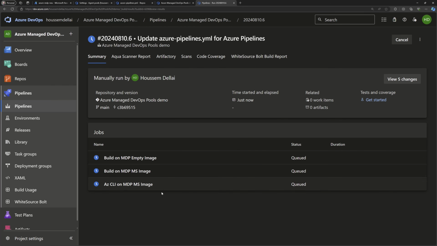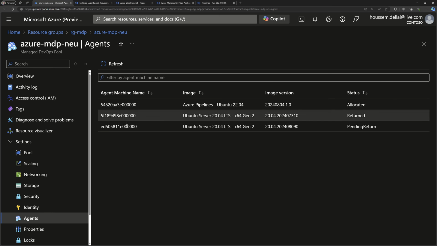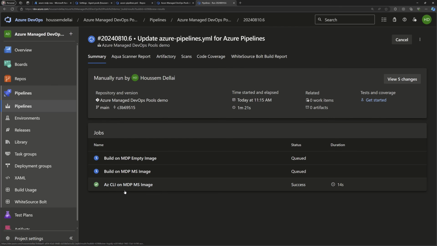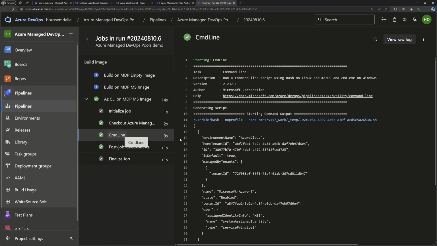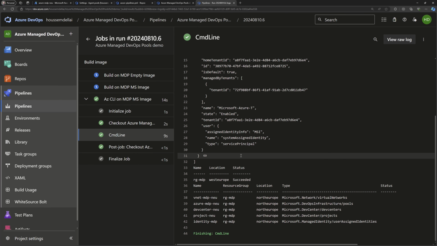So now here we have the three jobs in queued state. This means that they are waiting for the build agent in the managed DevOps pool to be ready. So if I go back to the agents and hit refresh, then we see three agents that will be provisioned. And here we can see one of the jobs finished its execution, and that's the job that uses AZ CLI to log into my Azure subscription and then retrieve the resource group and the resources within the current resource group.